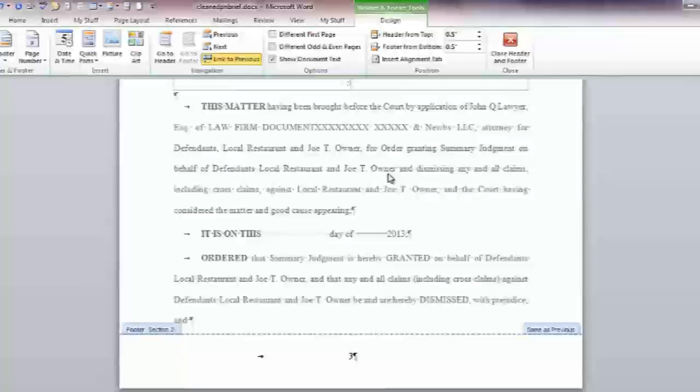In fact, as a general rule, unless you deliberately want the footers all to be linked together, turning it off is usually a good idea. The way to turn it off is in the navigation area. Click on Link to Previous, and that will deactivate the same as previous. However, we still have a number here. Just because we turned it off doesn't remove the number.